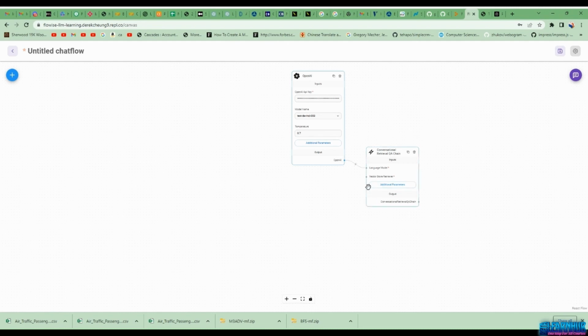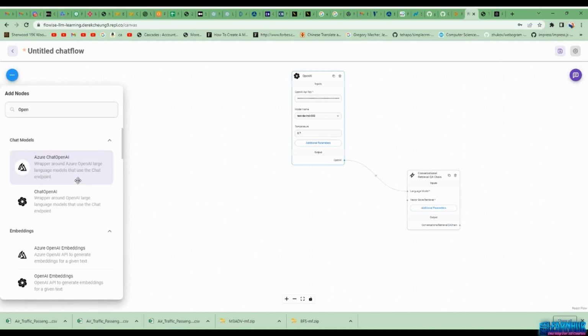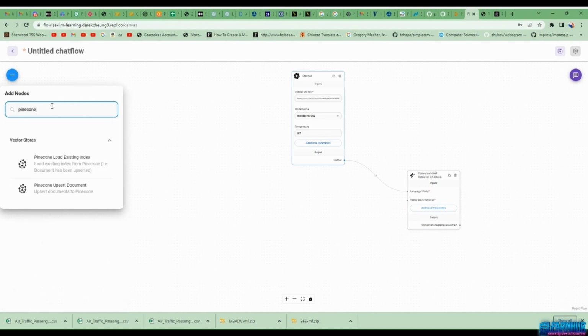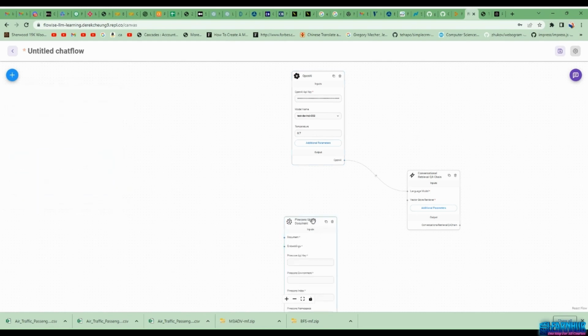Next, I'm going to build out the vector store. Just think of a vector store as the database for the information that we want to query. I'm going to use something called Pinecone. More about that in another video. And Pinecone will have its own API key as well. I'll specify that.